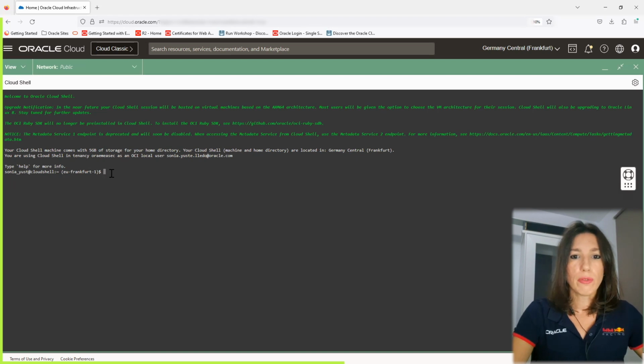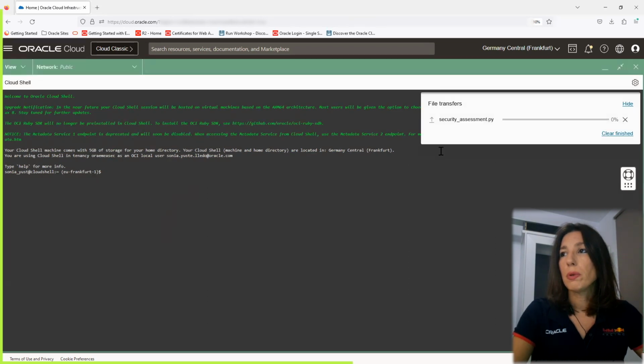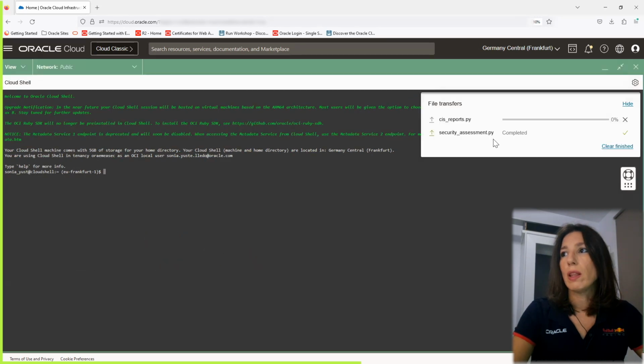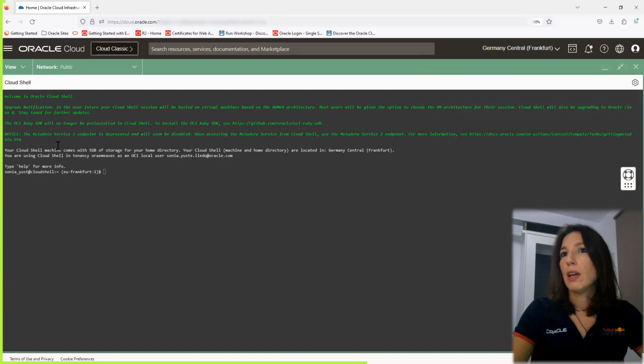First of all, I'm going to run the security assessment script, which I have already downloaded. To upload it to this machine, you just have to drag and drop, as I'm doing now. You can see the progress here; this is already completed. The same for the CIS report. The CIS report is already there. I can replace it, but I already uploaded it and ran the compliance report already.